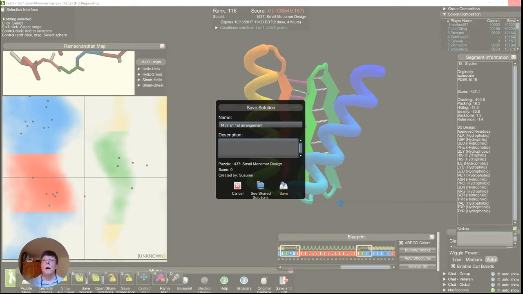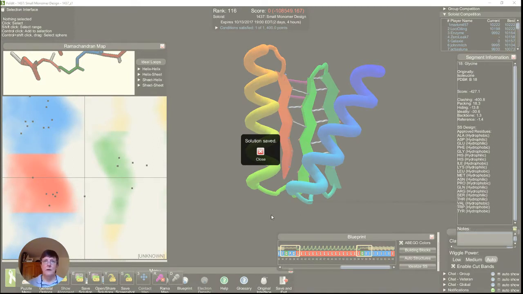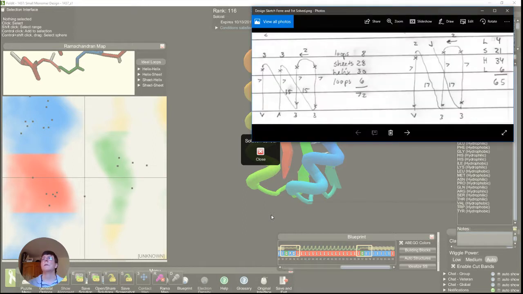Okay, while we're waiting, I'm going to go back. Oh, look, it saved. Well, anyway, we're not waiting anymore, but I'm still going to go back to my little stick figure. There it is. I just want to mention this particular design that I'm making today, including the lengths of the sheets and helixes and everything, is the same design that made it into the blog and that was crystallized and proved in the lab. So this is a design that has worked once.